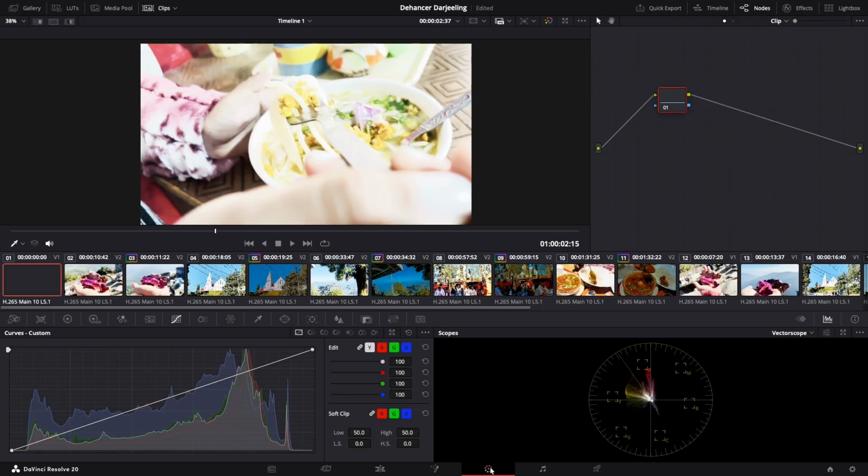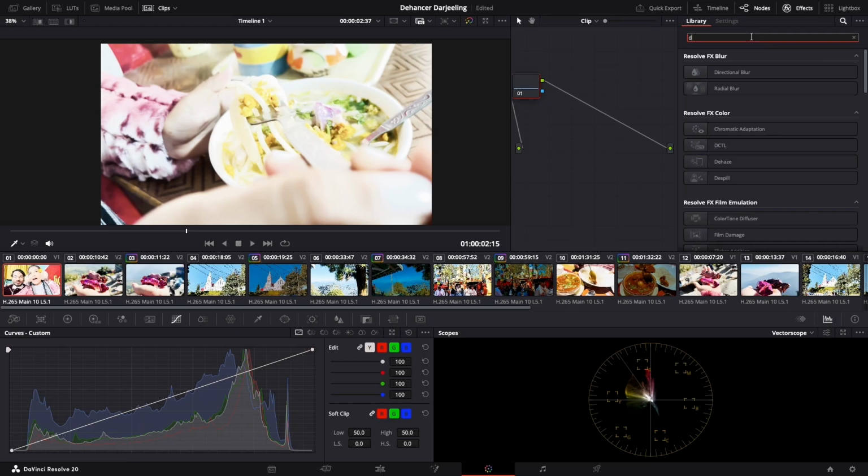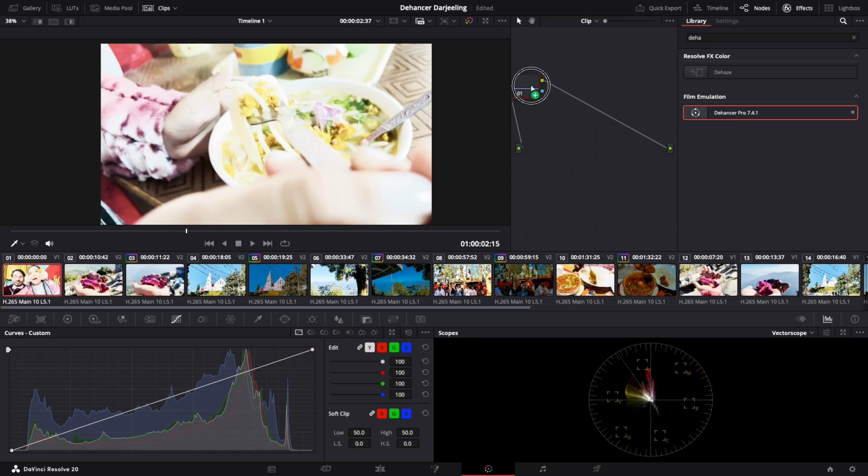Okay, so let's start editing by going to the color tab. Let's see, we have the node here. Let's expand the effects tab. Here we can search for Dehancer by typing it. Just drag and drop this Dehancer on the node.